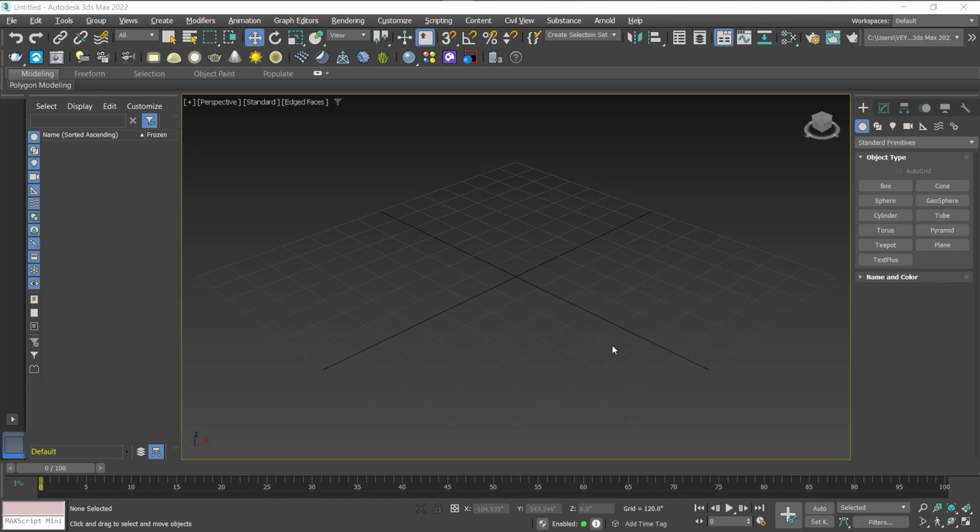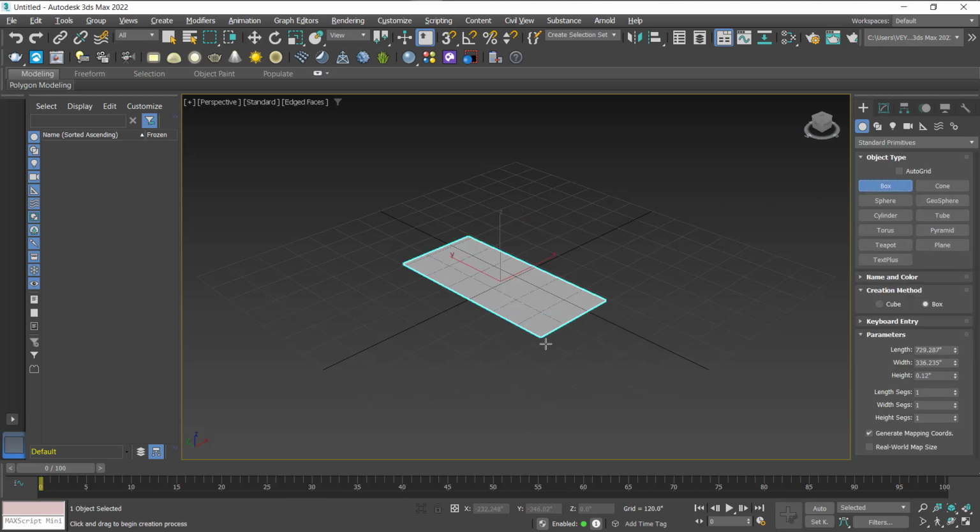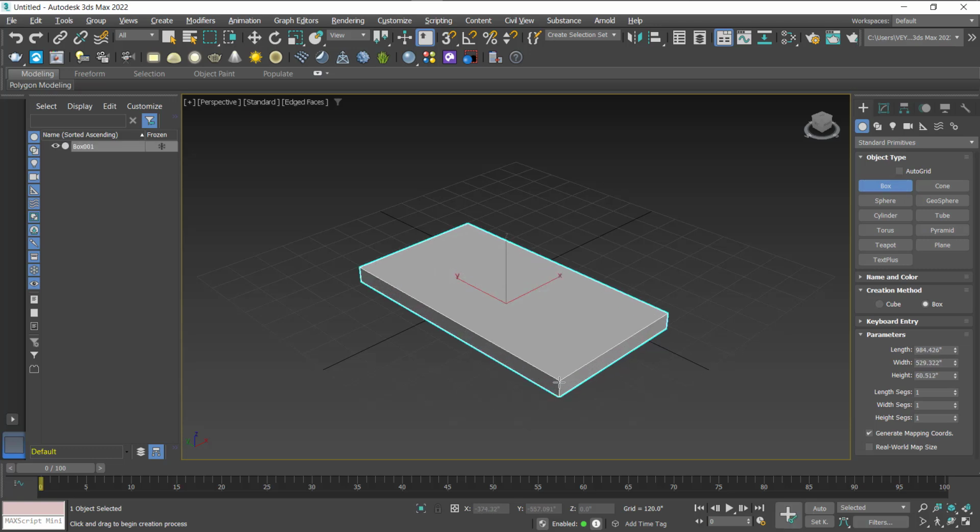Hello everyone, in this video we are going to learn to create a pillow in 3ds Max with some short tricks. In standard primitive, select box and drag the box. Increase the length, width and height. And then increase the length segment, width segment and height segments.